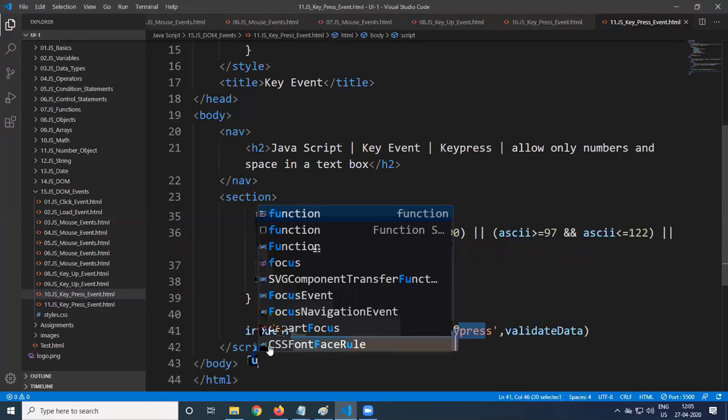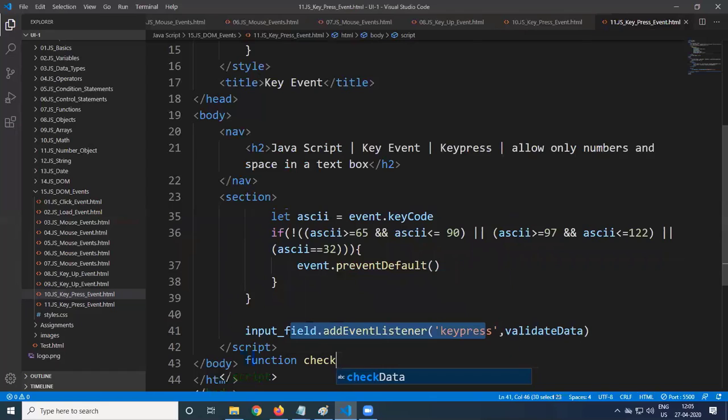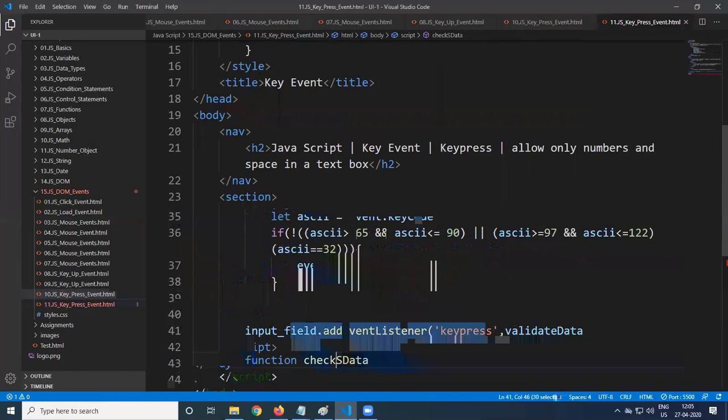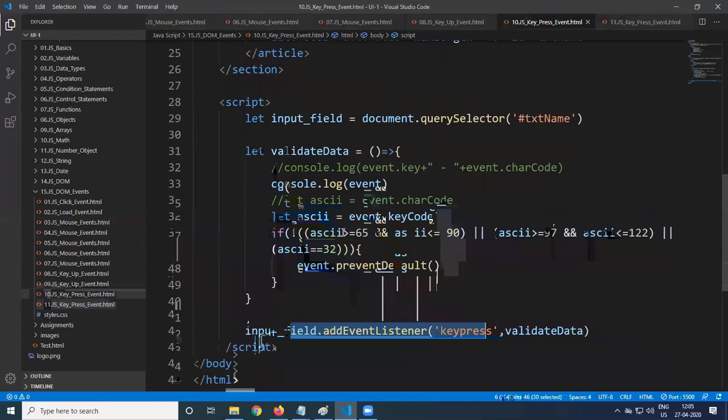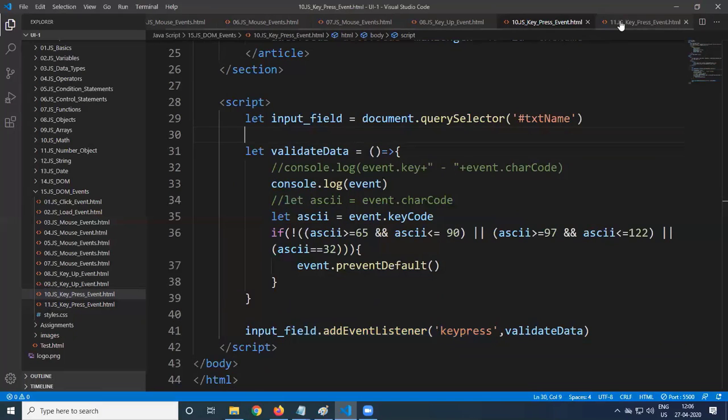So this time we will do it as a function. Function checkData is a function. We can use an arrow function also. In each use case we are implementing in a different way. So we got function checkData. What do we need to do? You get that particular key code, char code or key code, which character you have pressed. For that purpose, we use either charCode or keyCode. Now we need to identify the ASCII values of 0 to 9.